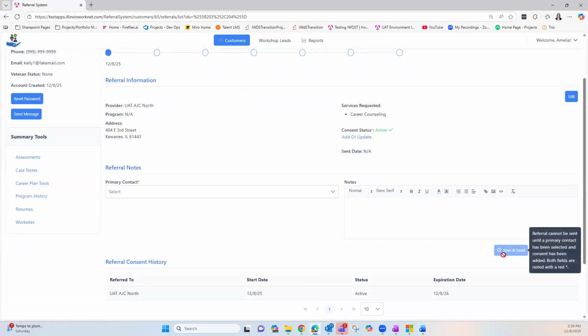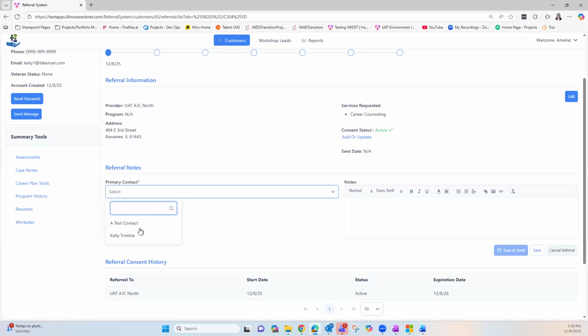And then at the bottom here, you see this. We can't quite send this yet, right? That is because we need to pick a primary contact from the organization that we're going to send this referral to. In this case, you'll see me listed. Go ahead and send it there. Once you have the consent and the primary contact, you're then able to save and send.